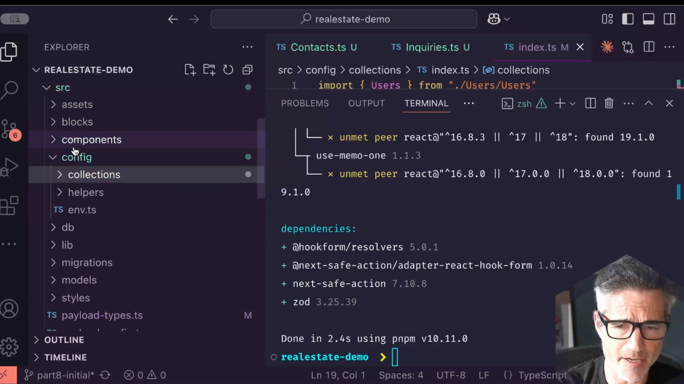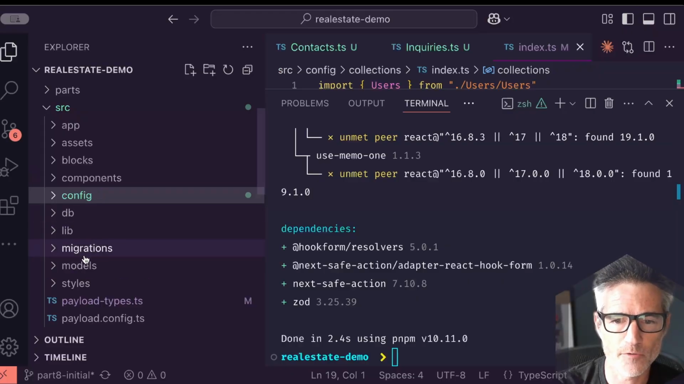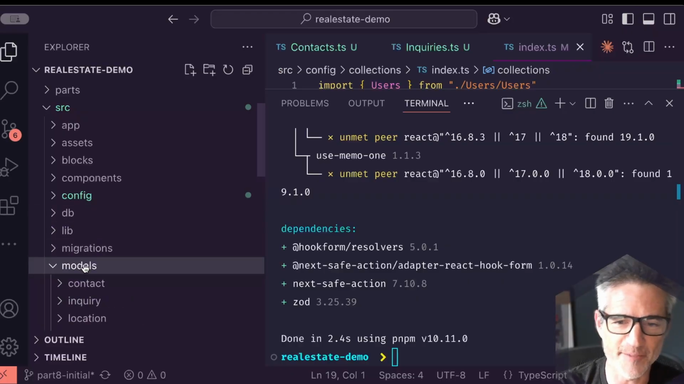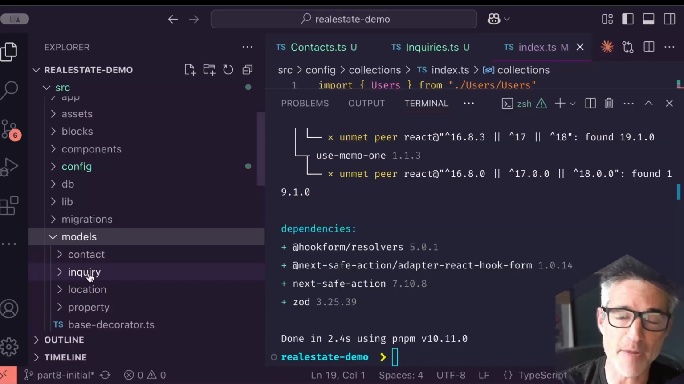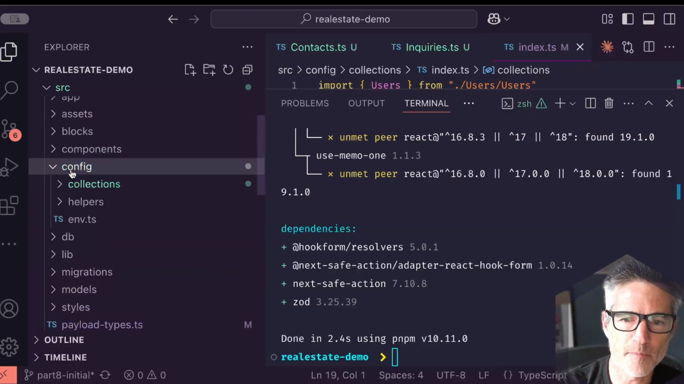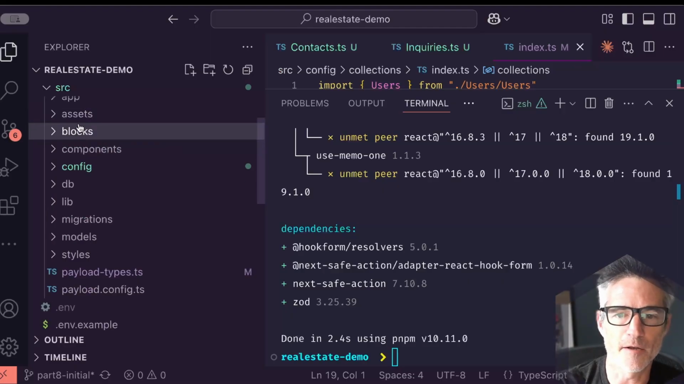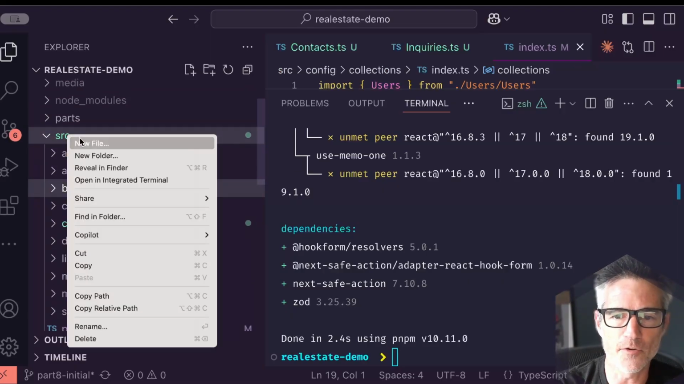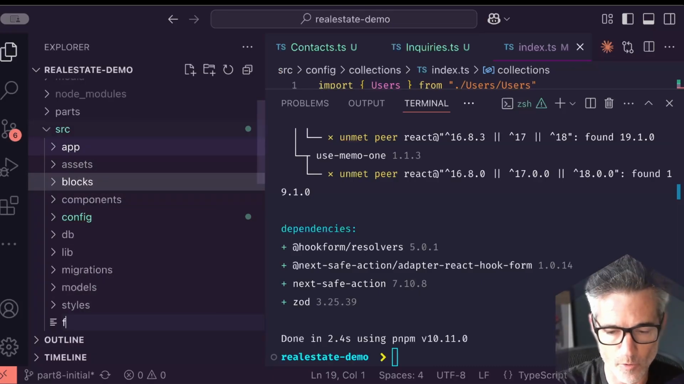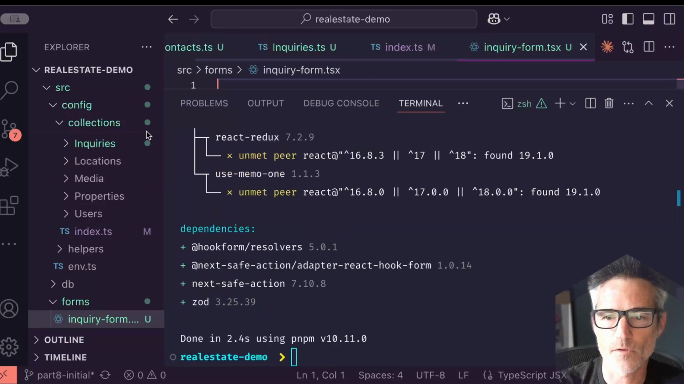And just like everything I do, I like to keep things nice and tidy in folders. So we have our models. I'll go through the models here in a minute. This is my data access layer stuff, and I'll show you that in a minute. Styles, the payload configurations in here, components, blocks, all of that stuff. So what I'm going to do is create a new folder called forms, and we're going to call this inquiry-form.tsx. Okay.